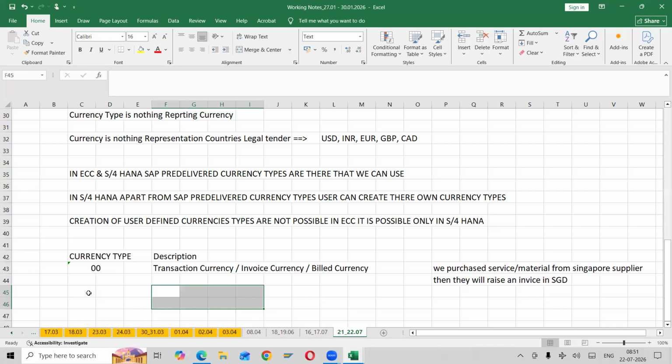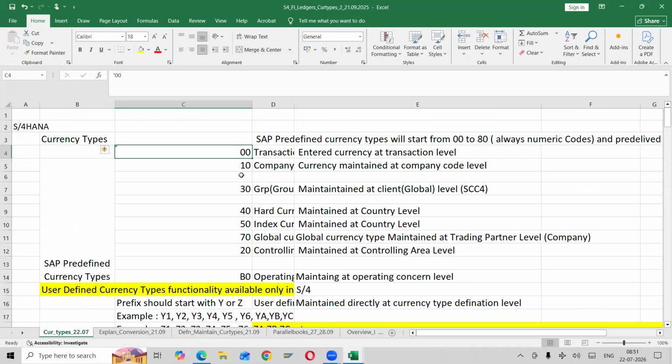Next, we have one more currency type, for example 10. It is nothing but your company code currency, or you can call it the first local currency. Currency type 10 is your company code currency.